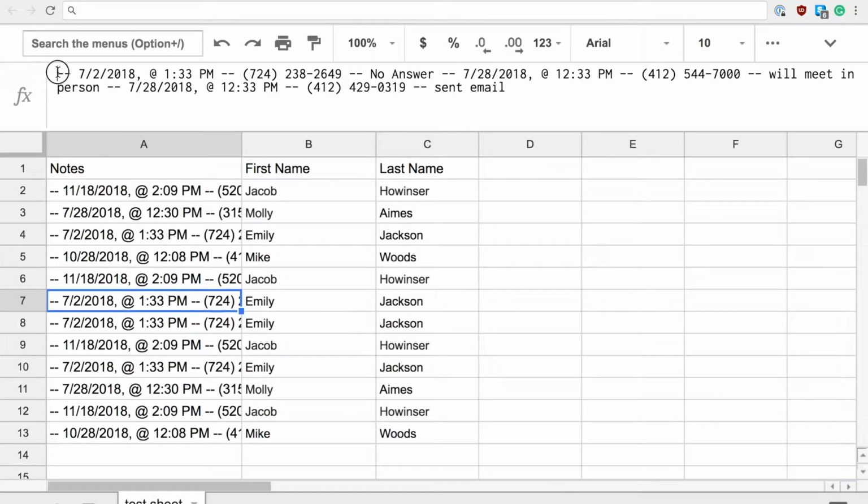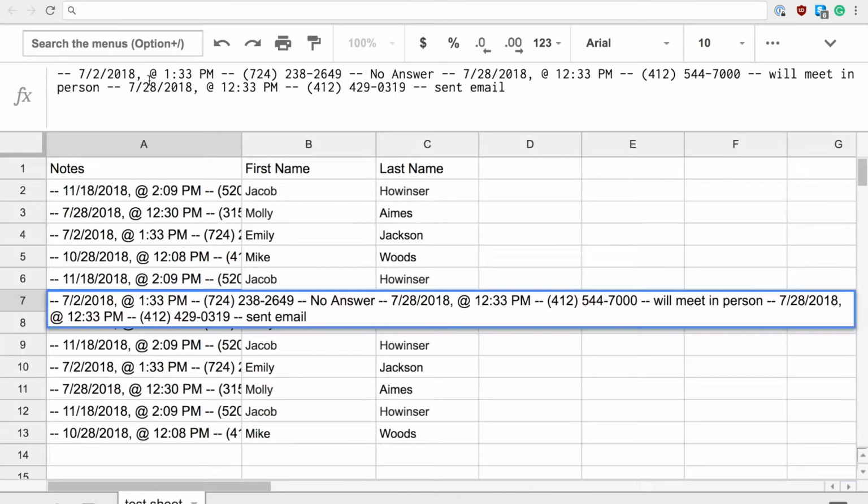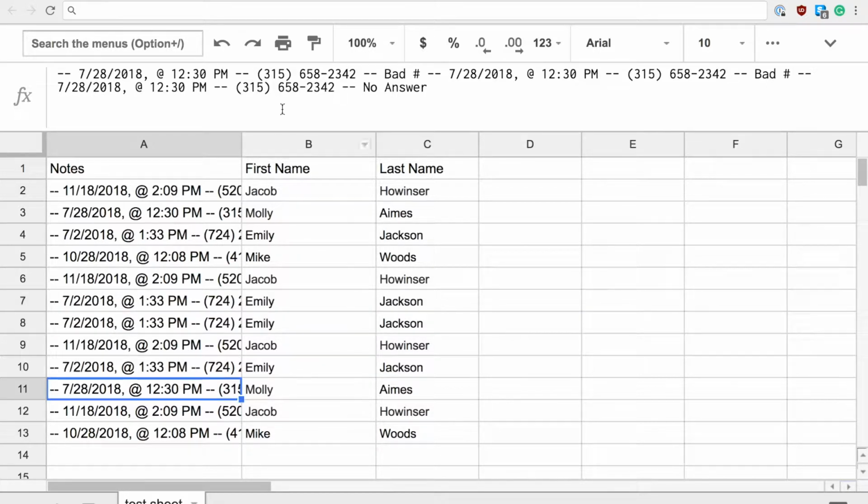And it looks like it goes from dash to dash. Sorry. And here again, dash to dash in the same note. So we just want to get rid of all the timestamps. I just want the phone number and the note behind the phone number. Also, I just want first name and last name together in the same cell for a full name. And that's what we're going to do.